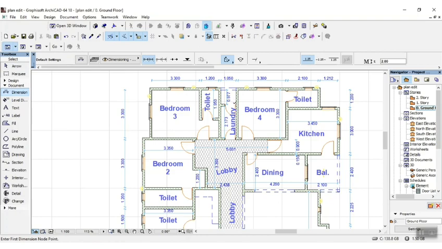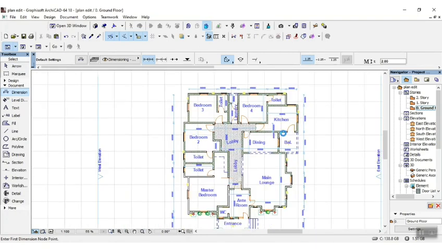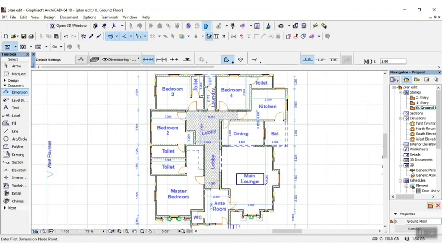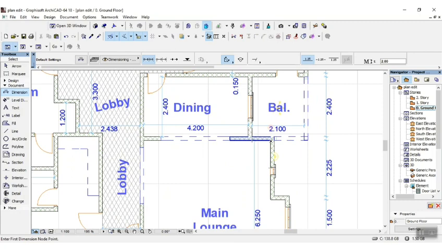Okay, dimension. I have here. Okay, check to be sure that all areas are well dimensioned. It's very important. Let me dimension this. I want this to be dimensioned, so I'll put it here.